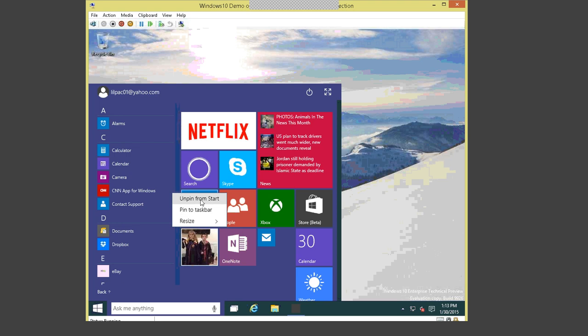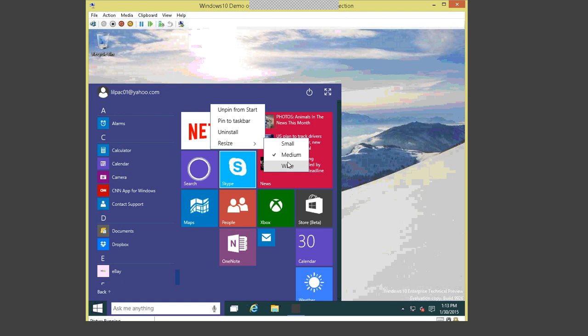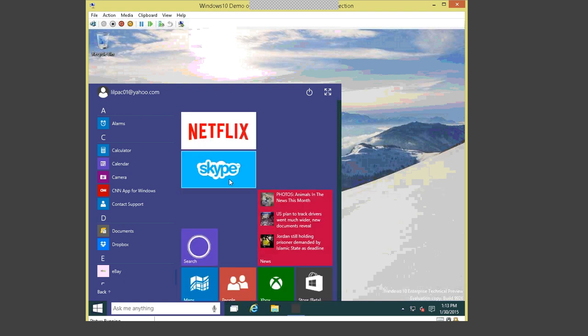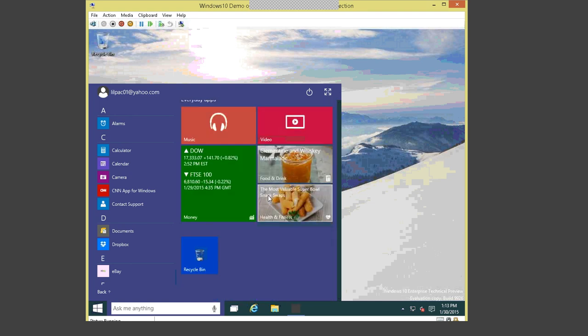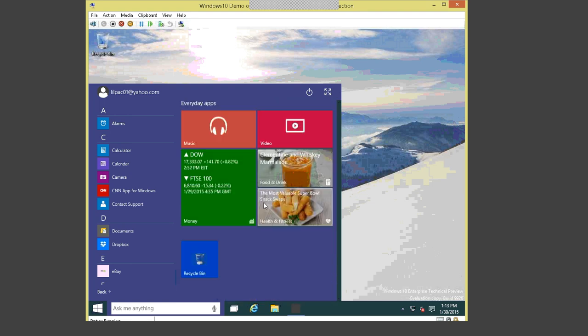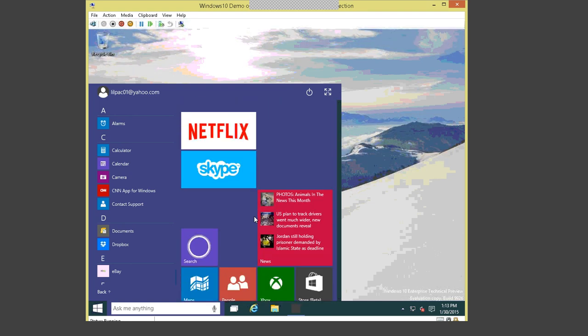You can also unpin it from the Start if you don't want it there. You can have wide, so if you want something to go even wider, you can reshape it. You can also uninstall right from here. So you can get rid of something there, and then you can pin to the taskbar. So a lot of features and functionality here. The other thing different from Windows 8 and Windows 8.1 is instead of scrolling side to side, it scrolls up and down. So just a different way they did the interface.